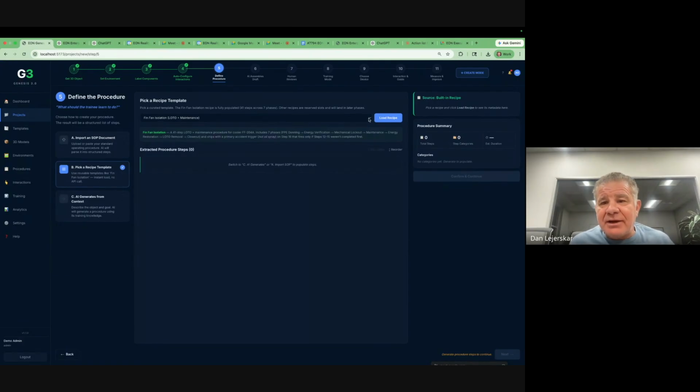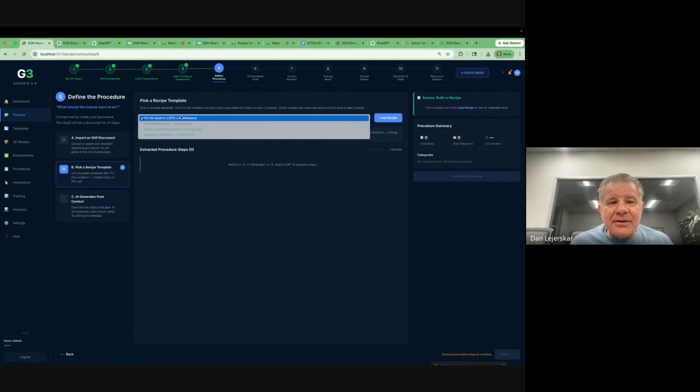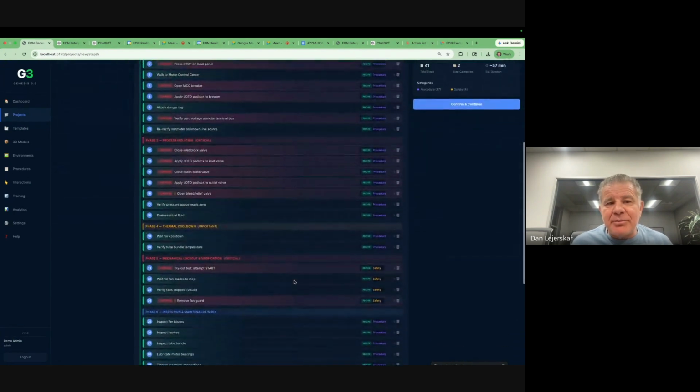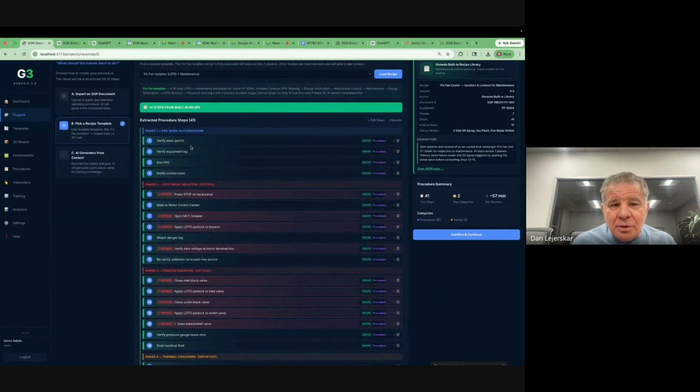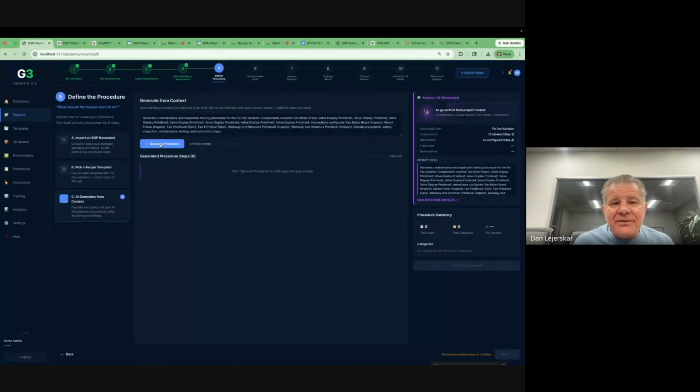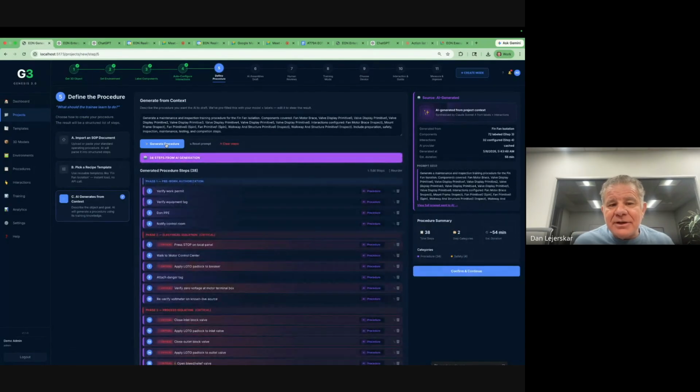Second, you can pick a recipe or a template. So in this case, we have a recipe. We can click here, find. So I have a recipe for that. I can load that recipe, and immediately that recipe wrote: verify work permit, and so on, phase 2. So this is a recipe. Now, if I click on this and generate procedure, it's going to generate a procedure based on that. Here I had preloaded it, that's why it went so fast, but it will take a minute.